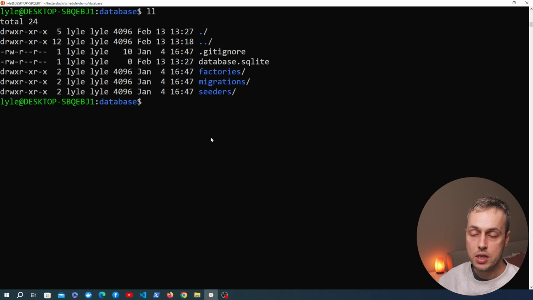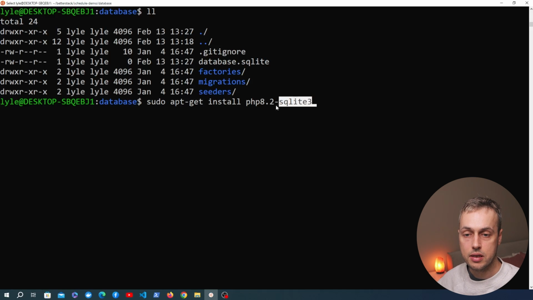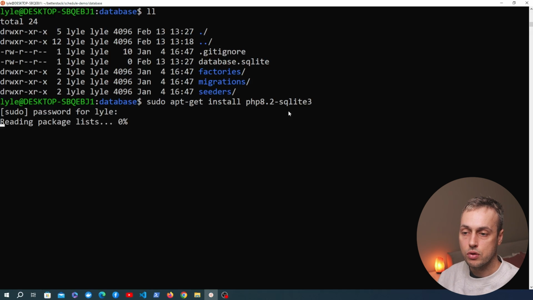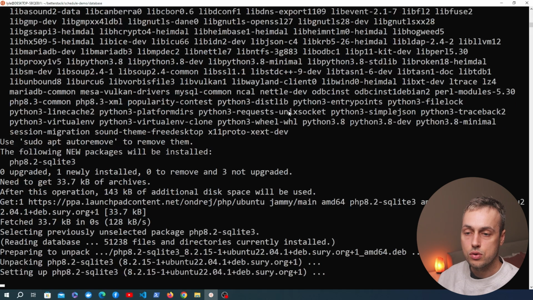Now in order to work with SQLite, you might need to install this extension for PHP. So if that's not already on your system, you can install that. I'm using PHP 8.2 and it's the SQLite3 extension, so you can run that apt install command, and you might be prompted for your password here, but that's going to install that into your environment.